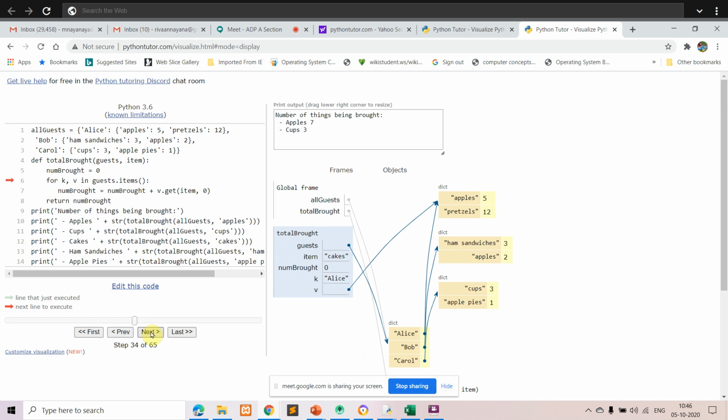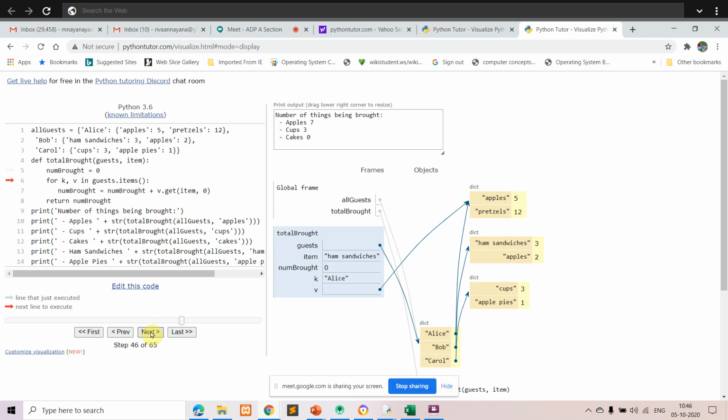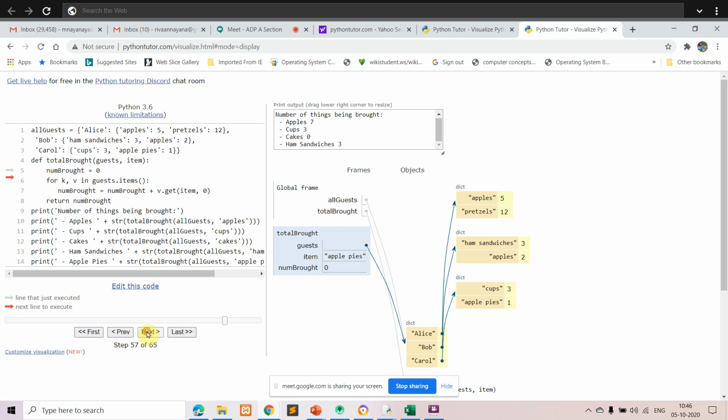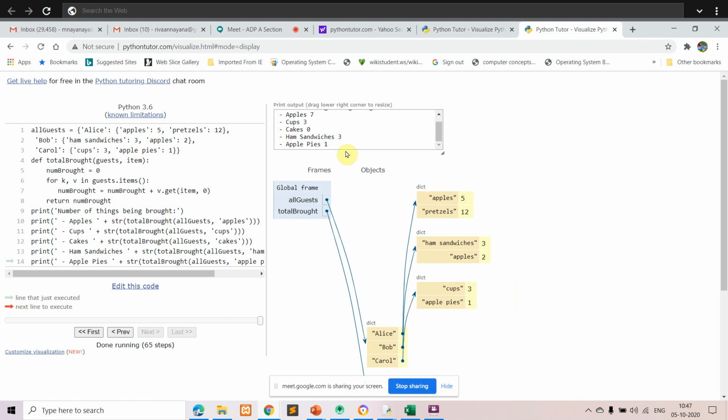Same thing will be done for cakes, ham sandwiches, and apple pies. Okay, and finally it is going to display the result. So you can see here, finally you're going to get apples as 7, cups as 3, cakes as 0, ham sandwiches 3, and apple pie 1. So this is an example program that is telling you about nested dictionaries and lists. Okay. So where is the nested concept? Over here. Within a dictionary, the value part is one more dictionary.